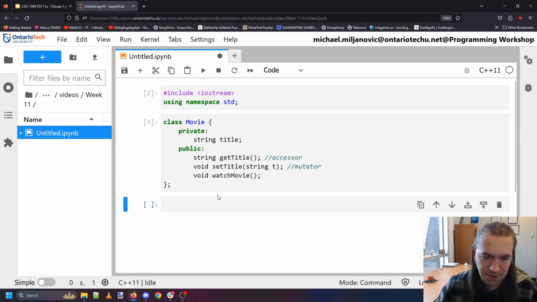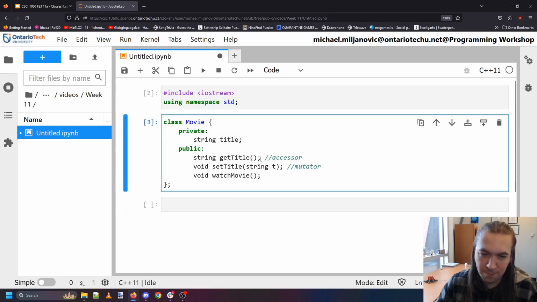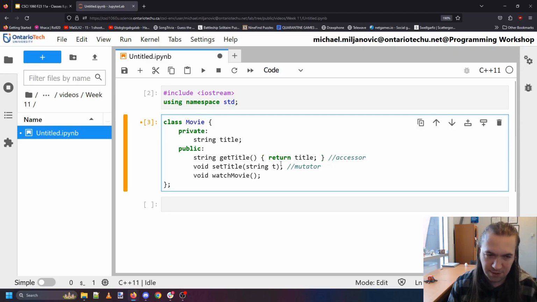Now, I need to actually implement these functions. Now, getTitle is simple. It's just return the title. There's no real point in making a whole new cell for it when I can just write it here. It seems pretty straightforward to do. But setTitle we're going to make a little bit longer.